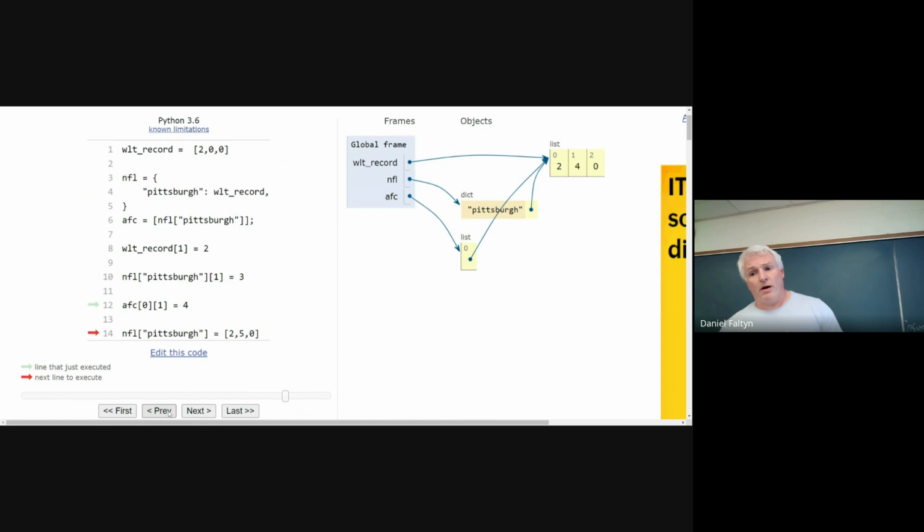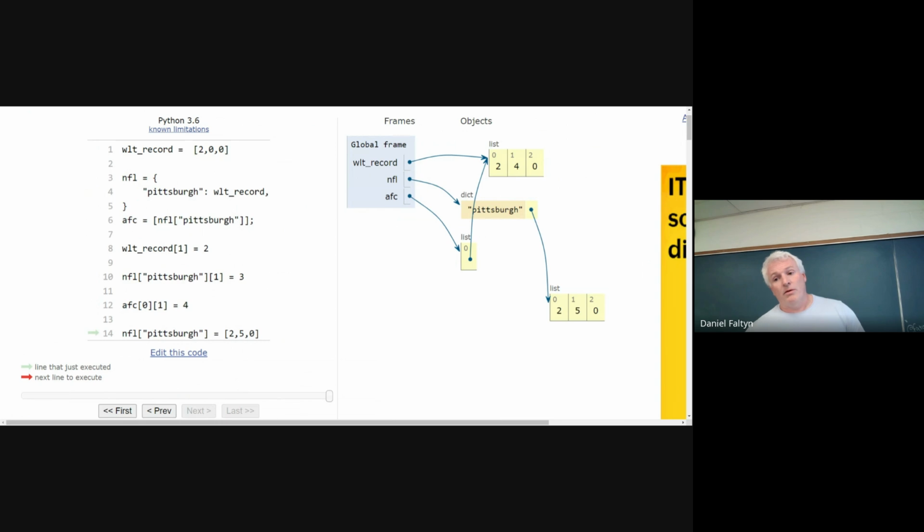All right, so this is where we were before. Pittsburgh was pointing at this same list that WLT record was, that AFC was. But here, I'm creating a new list on the fly. And so now, these other records are all pointing at that same list, except this Pittsburgh value. That's now pointing back here.